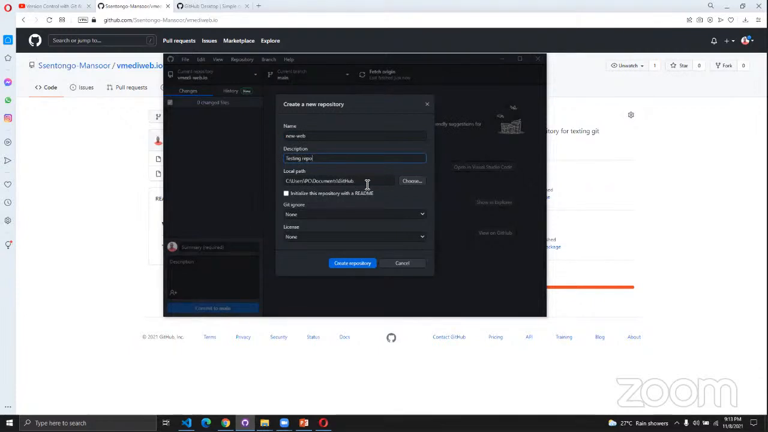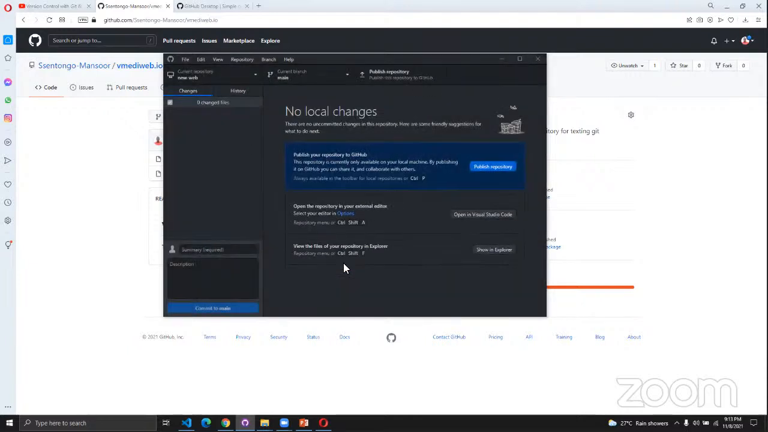Now, it's going to save on GitHub, but it also needs to save on the computer. So the local path, it's now asking me where the local path should be. Yeah, so I'm going to leave it at that, documents, then GitHub, but you can change. So it's going to make a copy of that repository inside this folder. Documents, then GitHub. Yeah. Then click on create repository. So now it's going to create it here. Then after creating it here, I can publish it to GitHub.